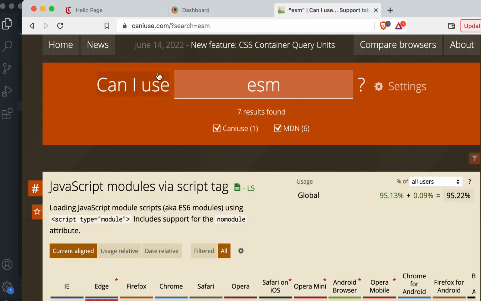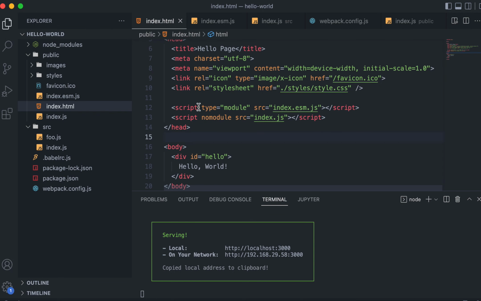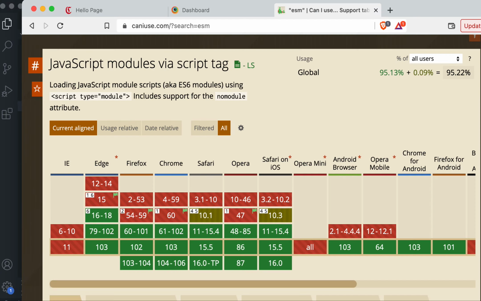There you can clearly see in which browser, and in what version, JavaScript modules via the script tag are supported. You can see that Chrome up to 60 did not have support. In Chrome 61 they did have support for this, which means that this syntax, type module, was introduced in Chrome 61.